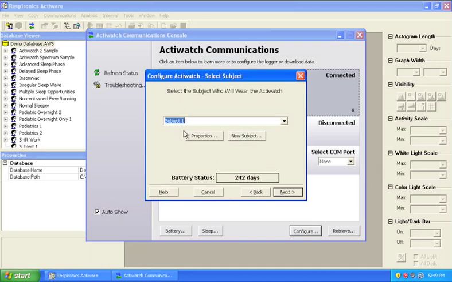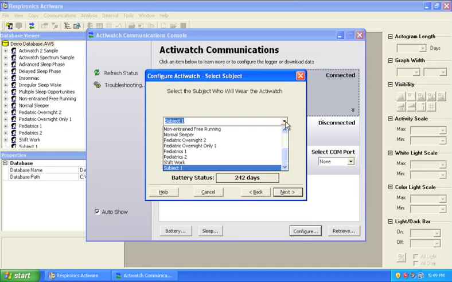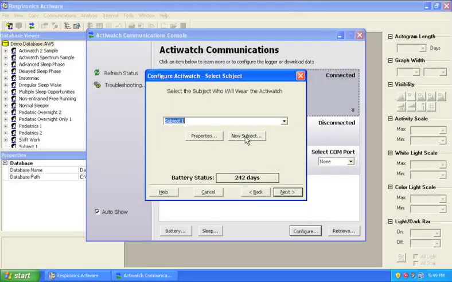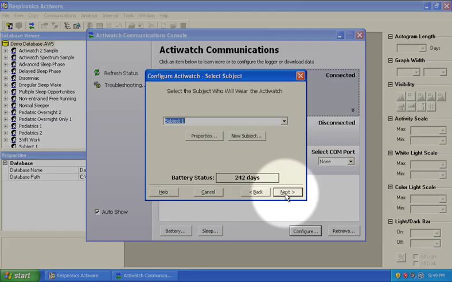On this particular screen, you can select what the subject ID will be for who will wear the Actiwatch from the drop-down menu. You can pick someone who's already in the actual Actiware database, or you can create a new subject by clicking on the New Subject button. How to create a new subject is covered in another module. Once you've got the subject ID that you wish, click the Next button.